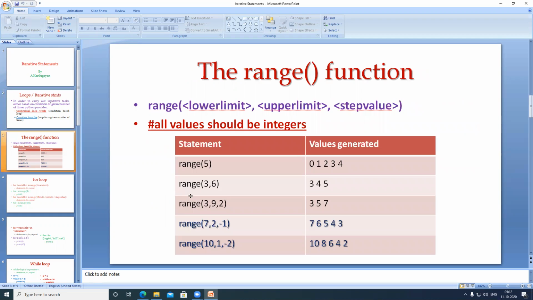Before moving on to the for loop, first of all, we should see a function called range. Here, range might take three parameters, namely lower limit, upper limit, and step value. So let us see with examples. Kindly note all the values inside the range should be only integers. It cannot be float.